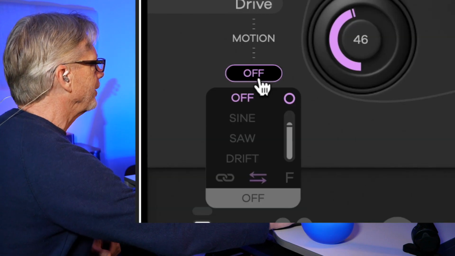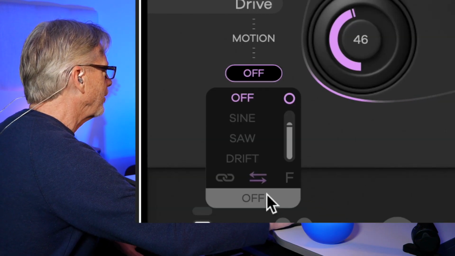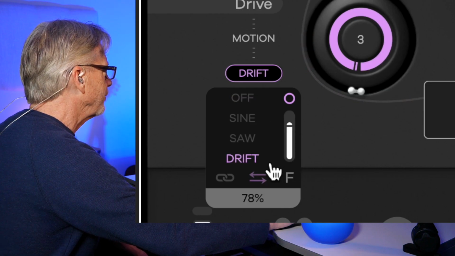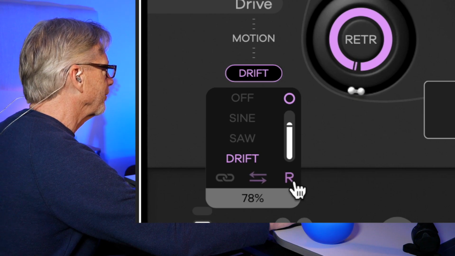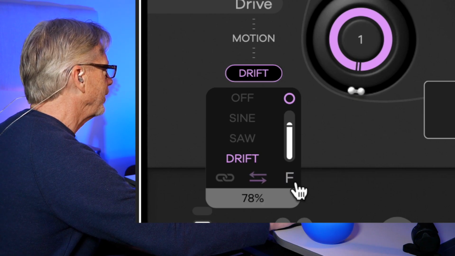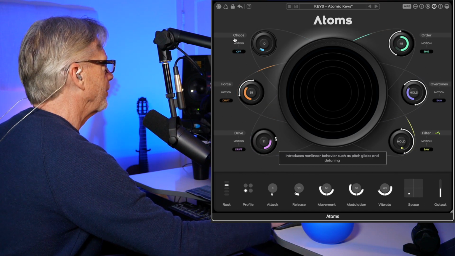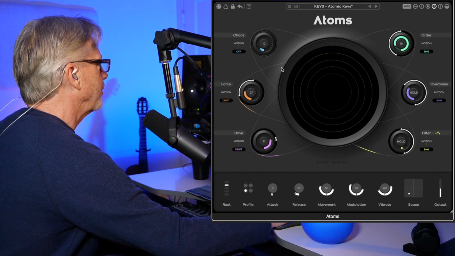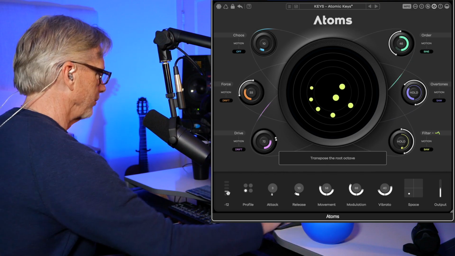Now, I'm going to go down here to the LFO tab of the drive. And right now it's set to off. But let's set it to drift. And right now it's set to free mode. I could re-trigger it so that it just kind of flows around. But let's leave it on free. I'm going to change the key level. So I'm going to go to the root and take it down an octave. And maybe another. Fun.